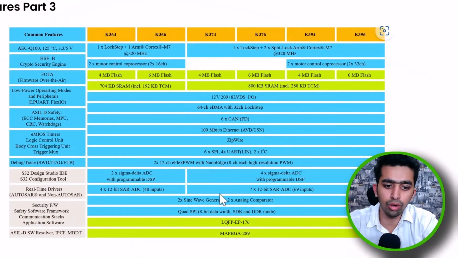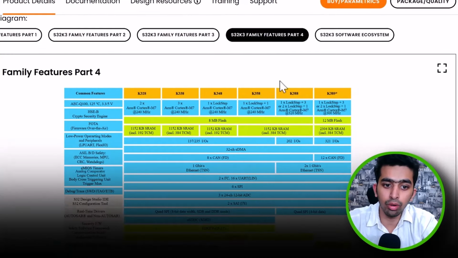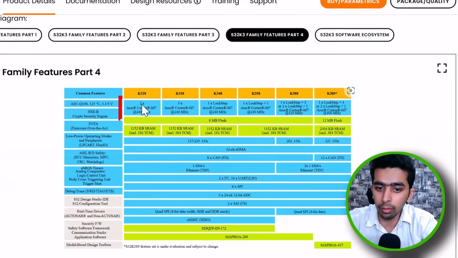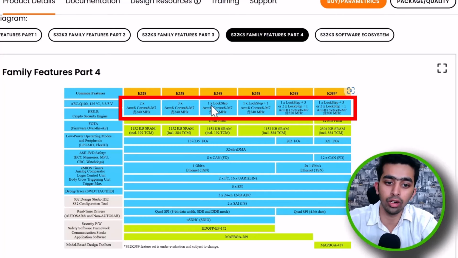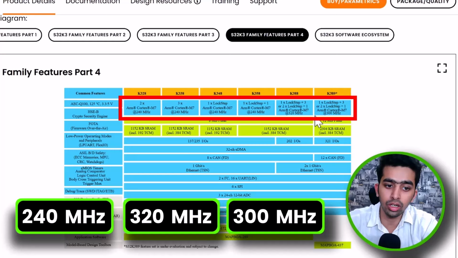And then there are a number of advanced peripherals like DAC, sine wave generator, and quad SPI, and there are major differences. One of the very interesting ones is the number of cores which are present: ARM Cortex M7, 2, 3 or more cores are present, running at 240, 320, and 300 megahertz also.